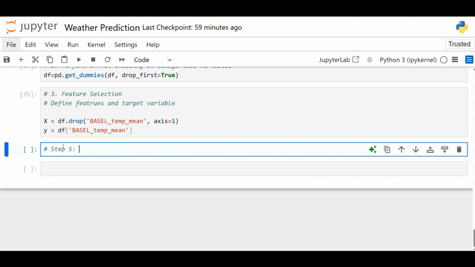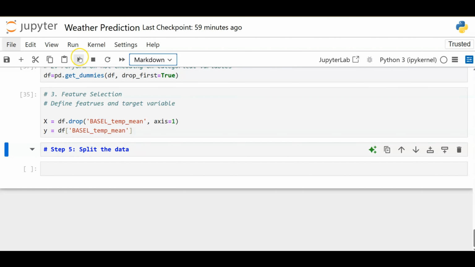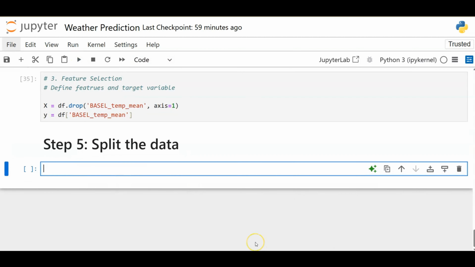We're going to split the data. Put this down to Markdown, run that. So we're going to divide the data set into training and testing sets to evaluate the model's performance.